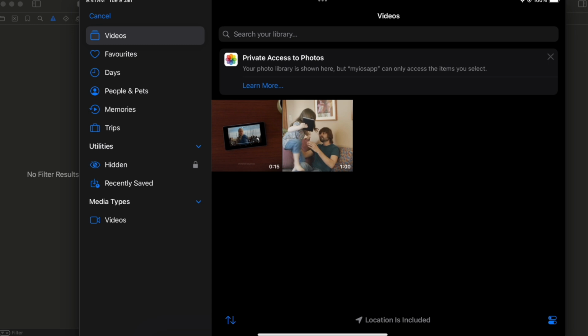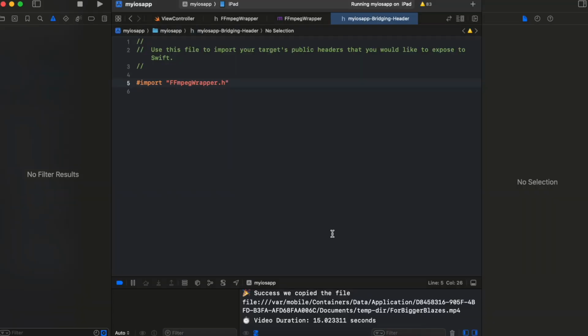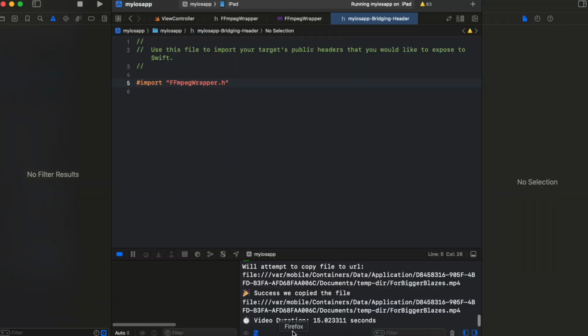So I'll just click on this select video. It will open the video picker for me. I'll select the first video, which is 15 seconds long, and if I show you the output inside my console, here you can see, okay, sorry, facing some issues. Here you can see I'm getting the 15-second long duration.